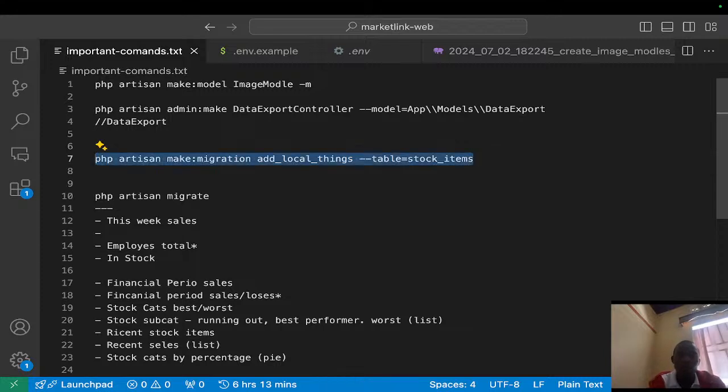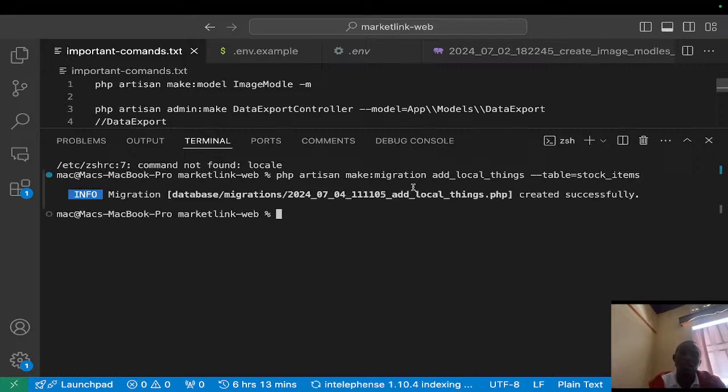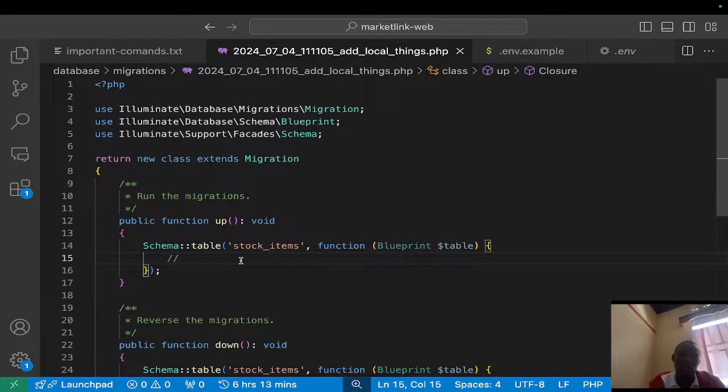So after doing so, I'll copy this, open the terminal and put PHP artisan make migration add local things, and then I put dash dash table, and then I put stock items. When you press enter, you'll see it has been created. Then if I press Ctrl P and open this file, you see the migration is here. It has been created, stock items.